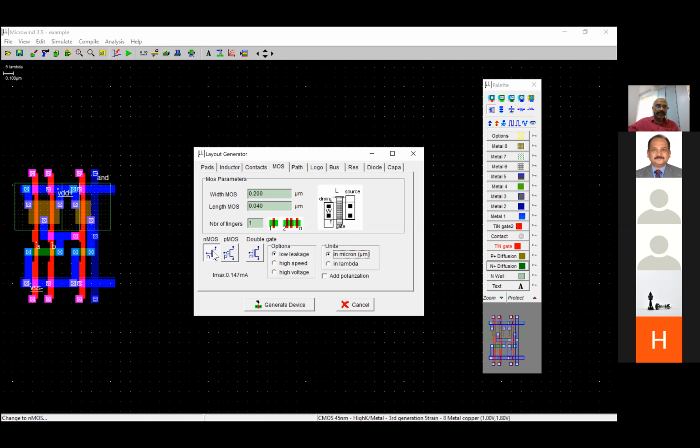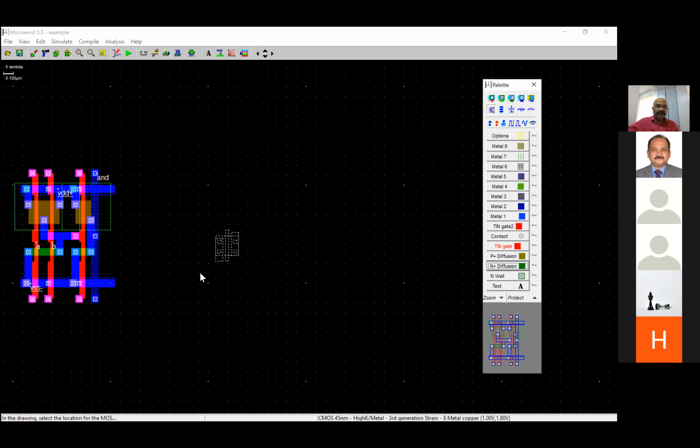So just select one NMOS, generate device, and somewhere in the center over here, close to the AND gate, but a good space should be there with the AND gate. Place it. Is it done?